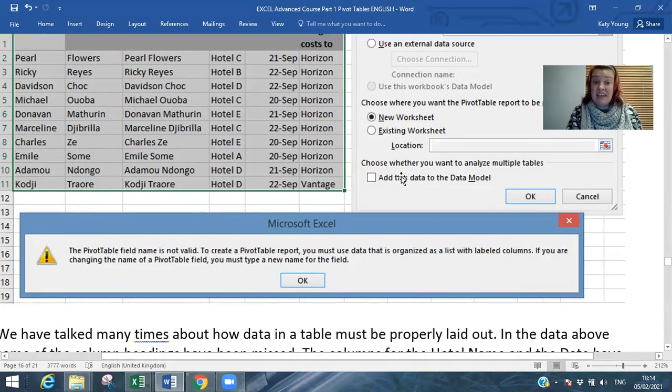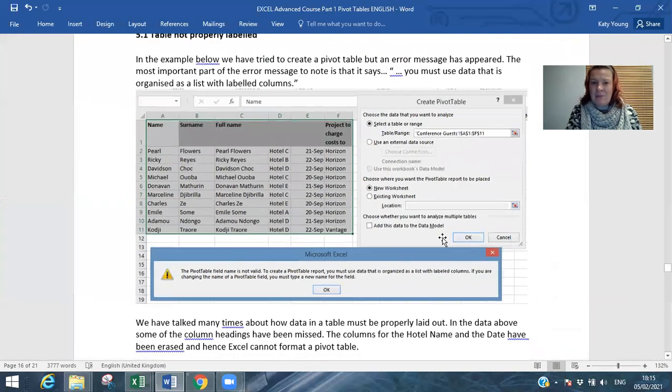So here's the error message that's appeared. And the key thing to read here, it says to create a pivot table report, you must use data that is organized as a list with labeled columns. And this goes back to what we were saying in the previous course about a lovely data table clearly labeled in the first place. If I look up here on my table, I can see that actually I don't have any column headers for these two columns, and hence Excel cannot create a pivot table from them.